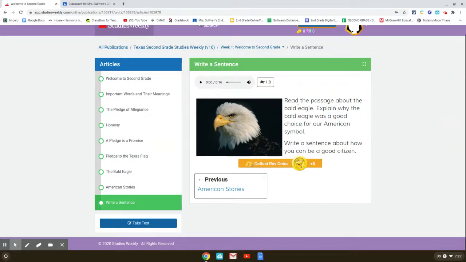The last article here, you're going to write a sentence on how you could be a good citizen. I'm not going to explain to you what a good citizen is because that is in this article. But I want you to write me a full sentence, capital letter, punctuation at the end, which means a period, exclamation point, or question mark. It shouldn't be a question mark. It should be a statement ending with a period or an exclamation. I would like you to submit that in the comments section to your teacher with your first name and last name. That's all it needs to be, just one sentence on how you can be a good citizen. Then when you are finished, I want you to click this Take Test button.